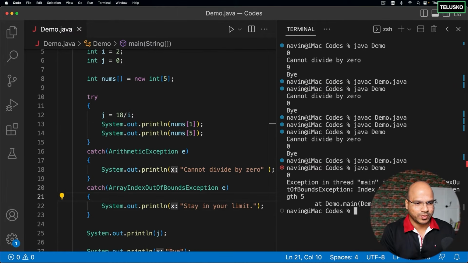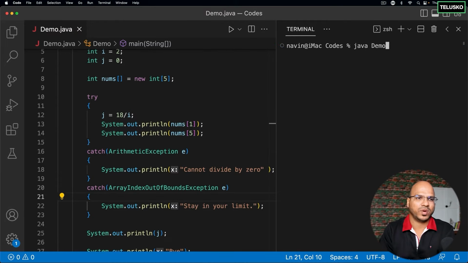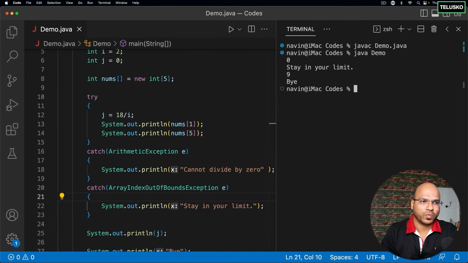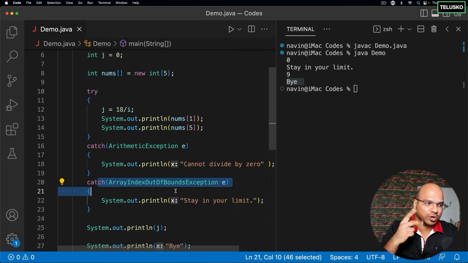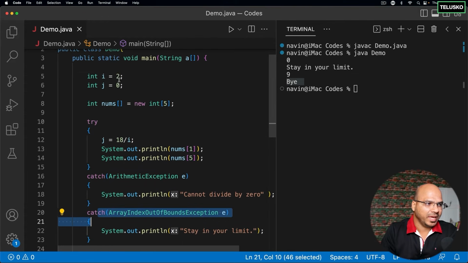Now, if I compile this code once again and run, you can see it says "stay in your limit". There's no abnormal exit of the code. It is executing everything. And this time it is executing the second catch block, not the first one. But what if you make this 0?